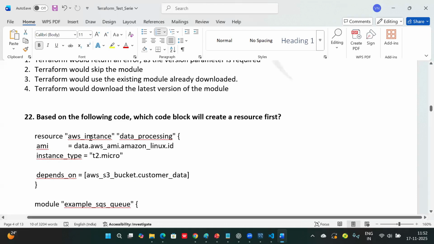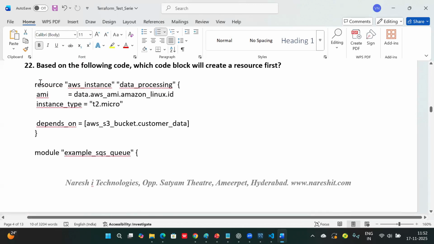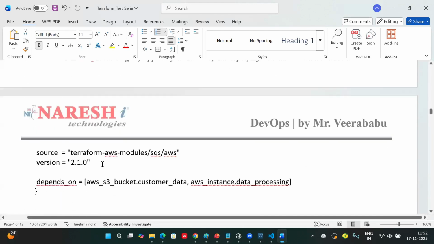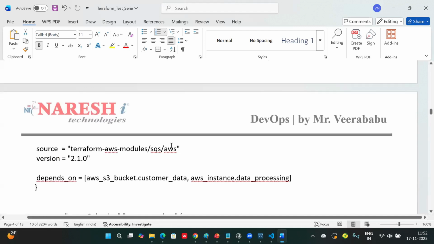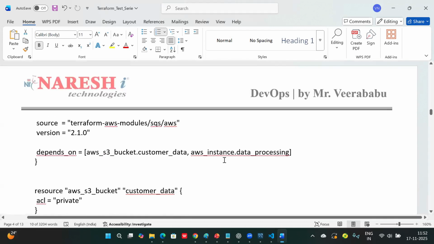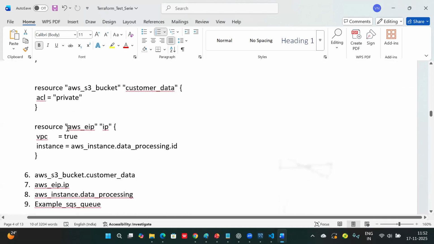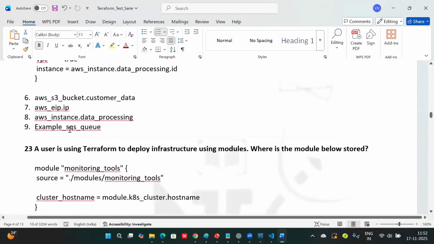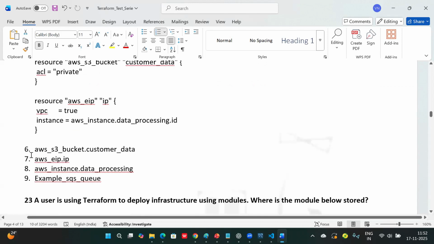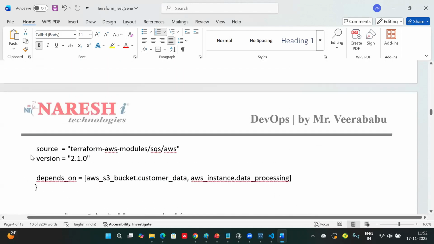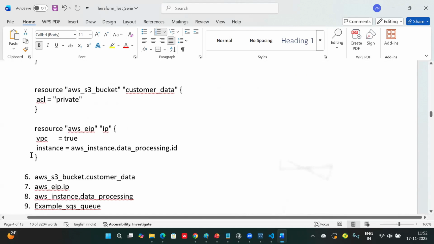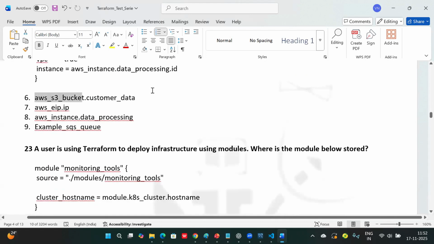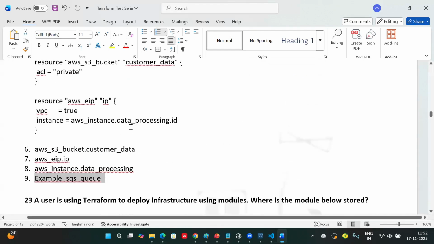Based on the following code, which code block will create a resource first? The resource instance and resource SQS depend on the AWS S3 bucket. So the AWS S3 bucket. Options, sorry, the series is updated now. Tell me: AWS S3 bucket, Elastic IP, instance, example, SQS. S3, right?